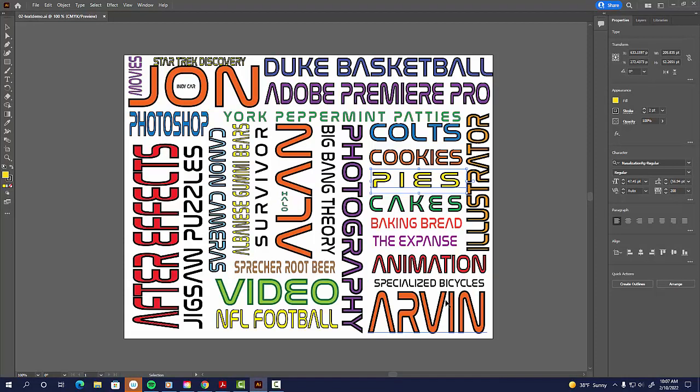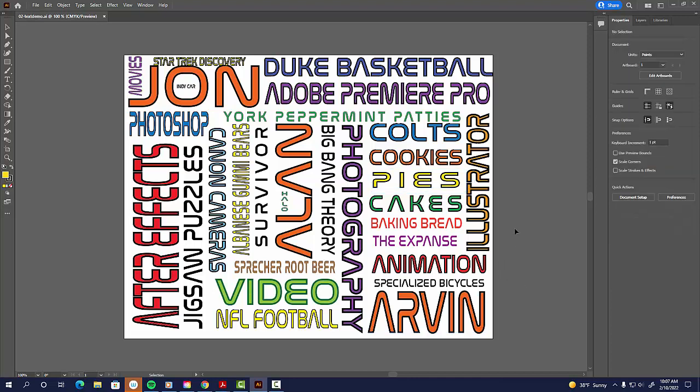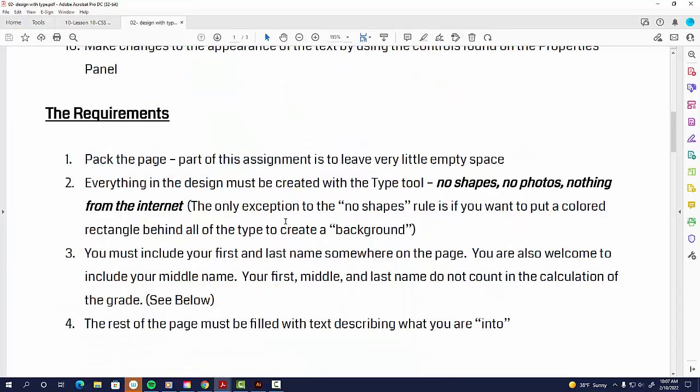Let me hop over here and show you this. This is my example. All right, this is an artboard that is filled with text, and if you look at it a little bit carefully, you'll find my name on there. I stuck my name on the artboard, and then the rest of the artboard is filled with things I like, and that's the idea behind this assignment. You put your name on it, and then you fill it up with things that you like, things that you enjoy, things you're into, and I'm going to kind of explain all the options that you have here in a minute. But let's go back here.